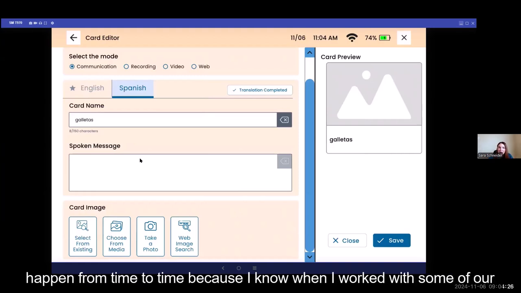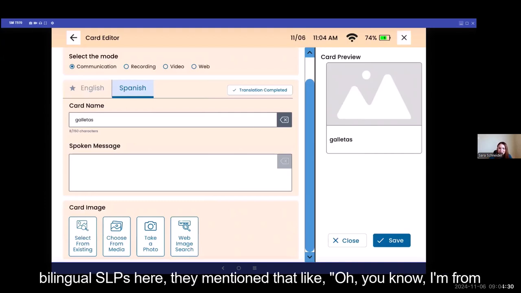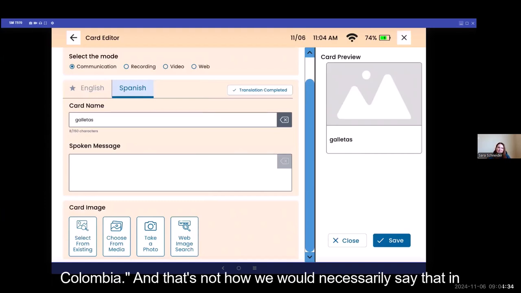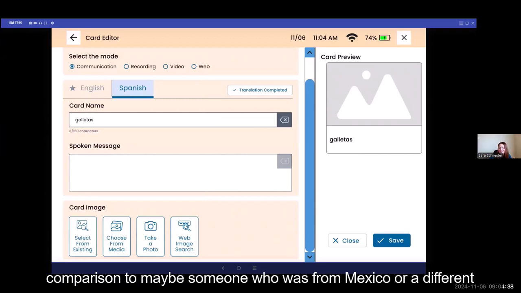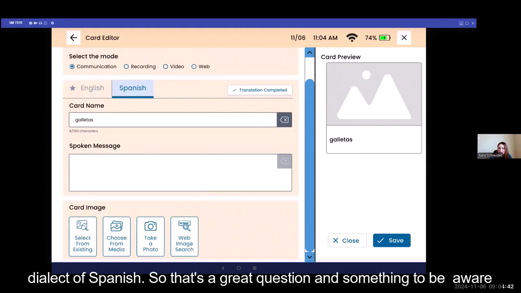So be aware that that may happen from time to time, because when I've worked with some of our bilingual SLPs here, they've mentioned, oh, I'm from Colombia, and that's not how we would necessarily say that in comparison to maybe someone who was from Mexico or a different dialect of Spanish. So that's a great question and something to be aware of.